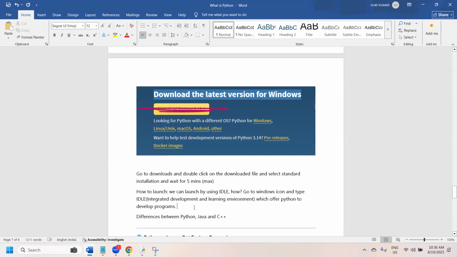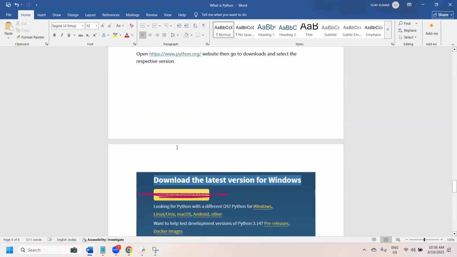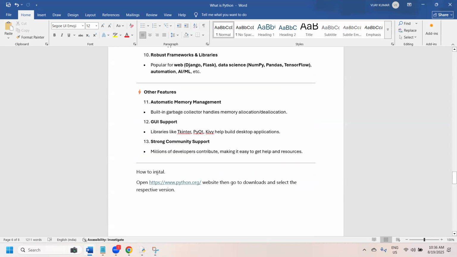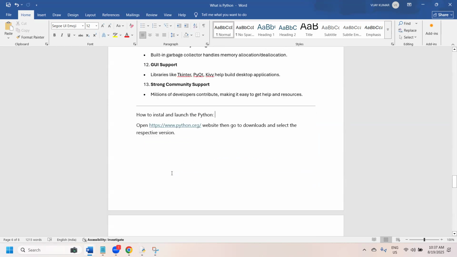That's it. These are the ways to install and launch Python. It's very simple.